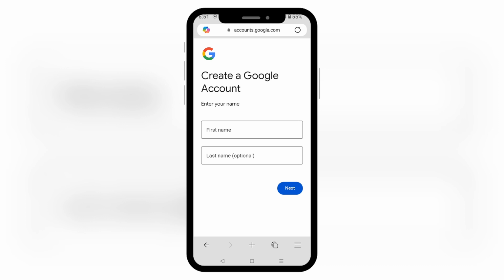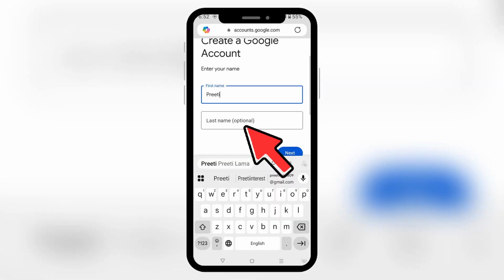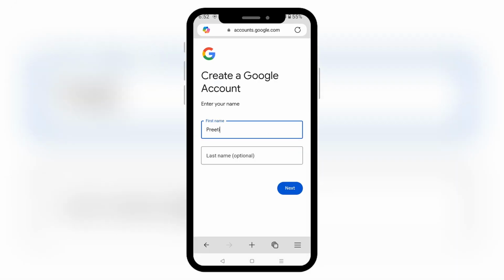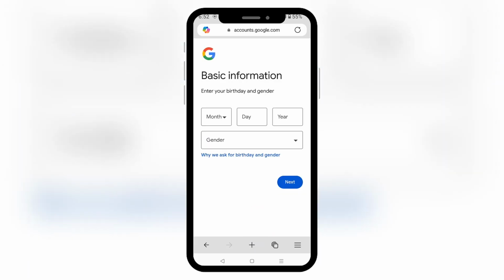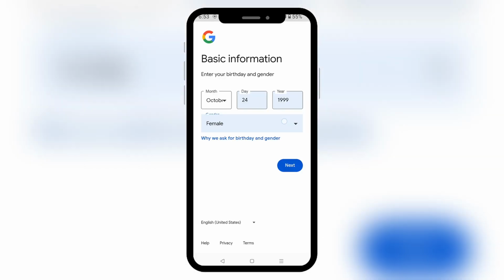Now you will be taken to the form where you have to enter your first name and last name. Simply fill them up. The second option, that is last name, is optional, so I'll be keeping it as it is. If you want to fill in the last name, you can fill it up too. However, I'm moving without entering my last name. Simply tap on next after you're done filling this form. Then you have to fill up your basic information regarding your birthday and gender. Now simply fill them up. Then after filling them up, simply tap on next.